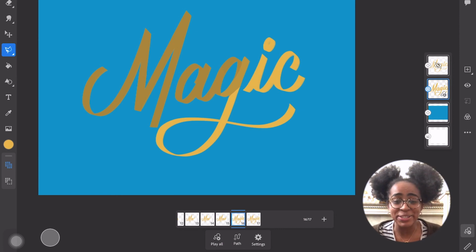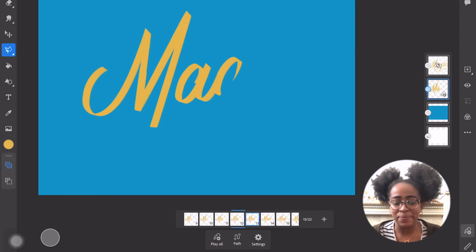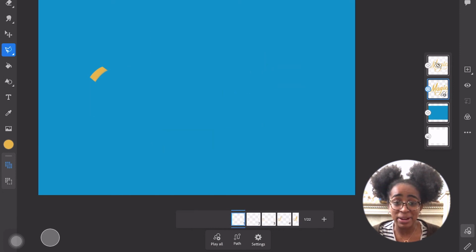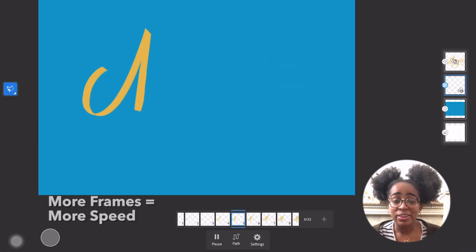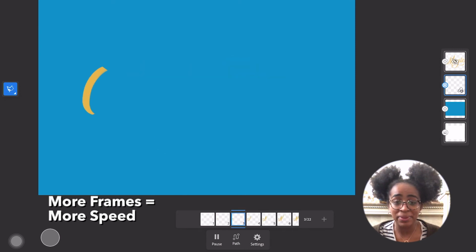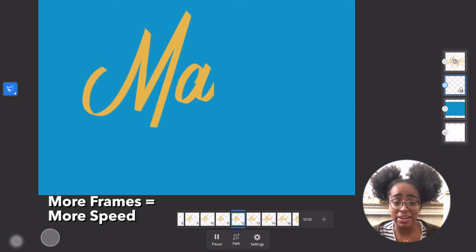Once you're done, just hit the play all button to get a sense of what your animation looks like. If for any reason it looks too fast or too slow, you can simply adjust your frames per second rate. The lower your frame number, the slower your animation will play. The higher your frame number, the faster it'll play.